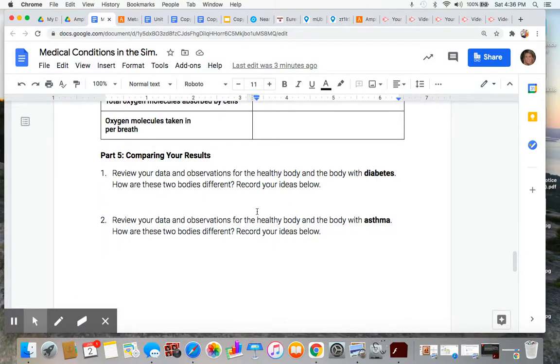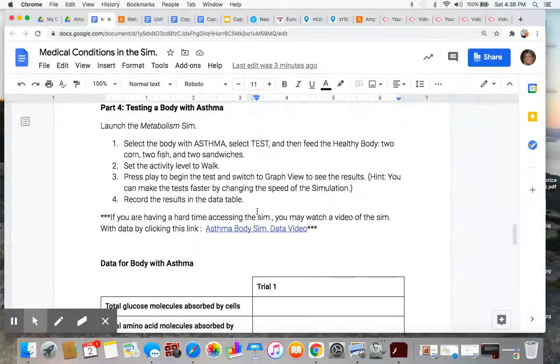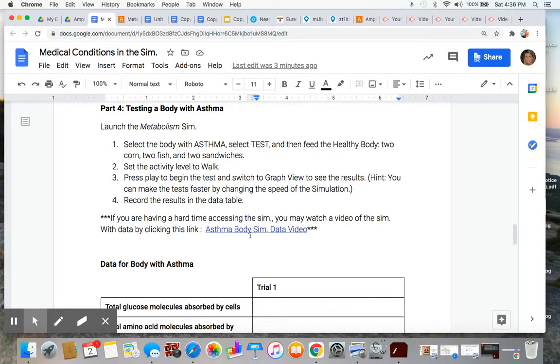How did a body with diabetes differ from a healthy body? How did a body with asthma differ from a healthy body? And again, for each of these different tests, there is a video if you're not able to get into the sim, and you can just click the link here.